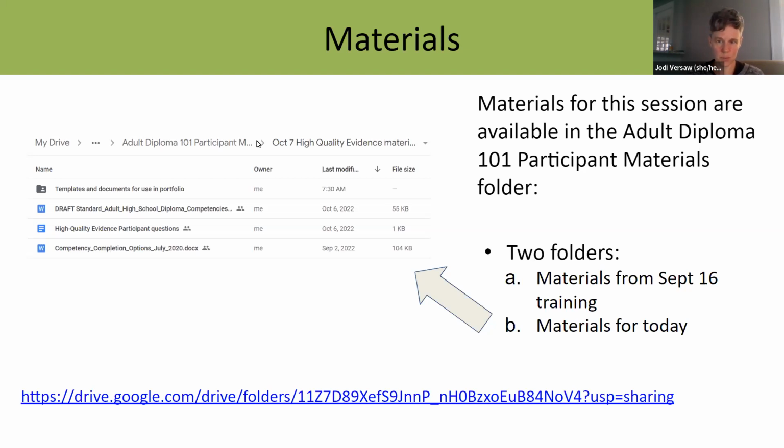Thank you, Astrid, for putting that link into the chat. There's a higher level folder that has 2 folders inside of it, one from September's training and one from today's training. Right. So Astrid put both of those links in the chat.